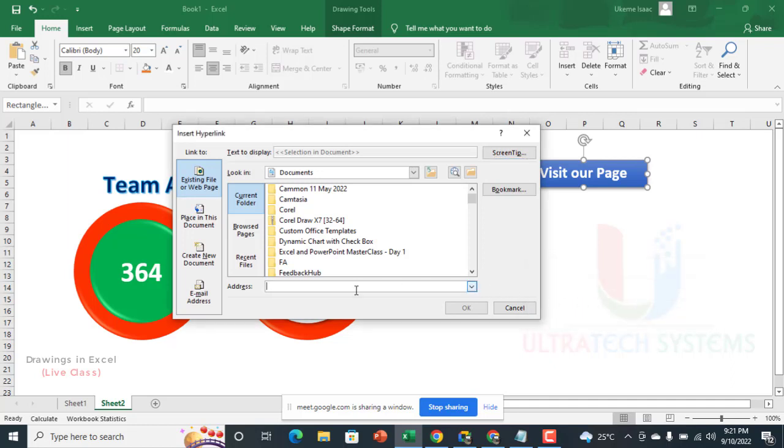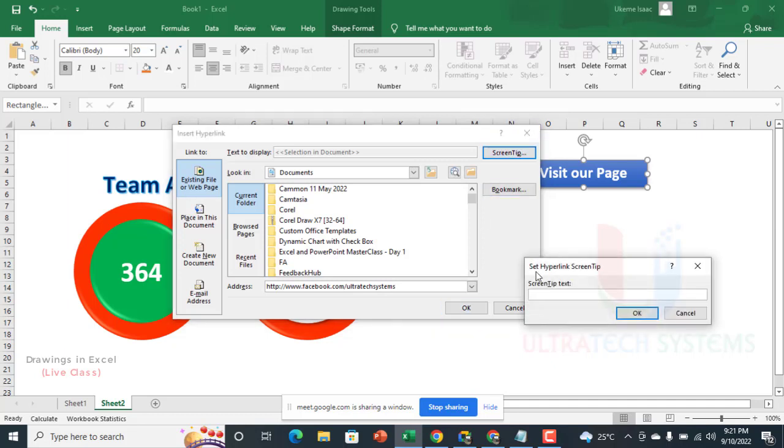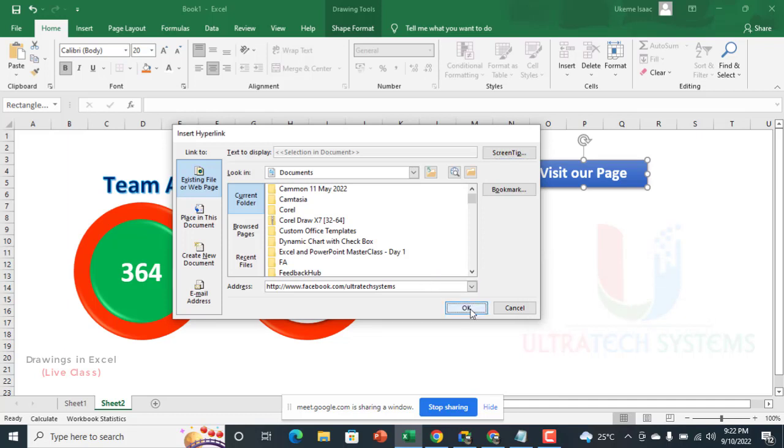Now here I will just press Ctrl V and click that. So I will just click OK. If I want to add the screen tip, let me just add it. So let's say check out our Facebook page. So I'll just type check out our Facebook page and I'll click OK. So here I'll just click OK.